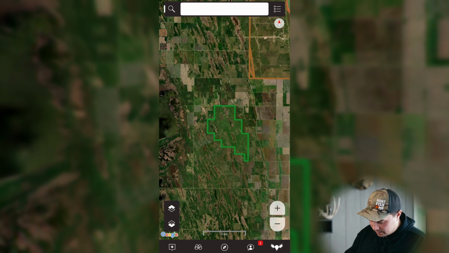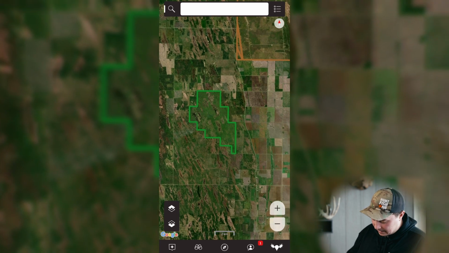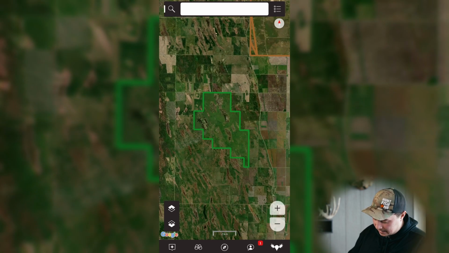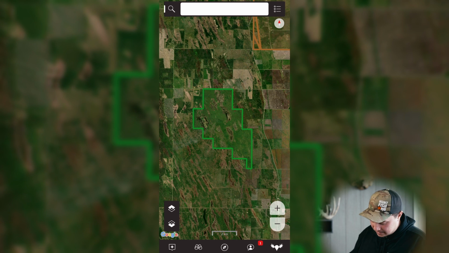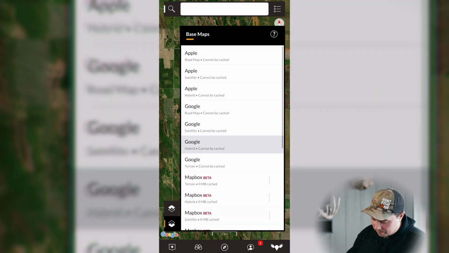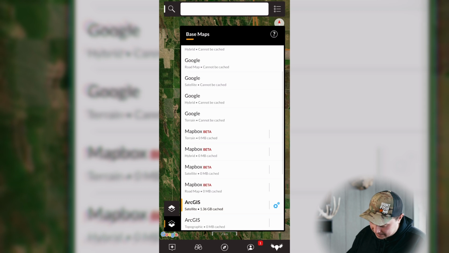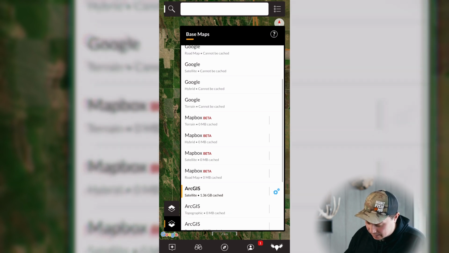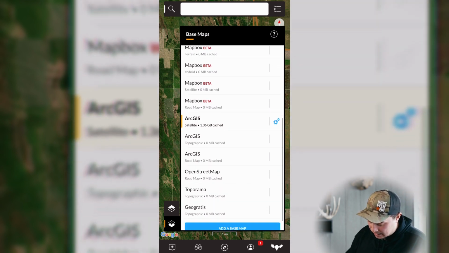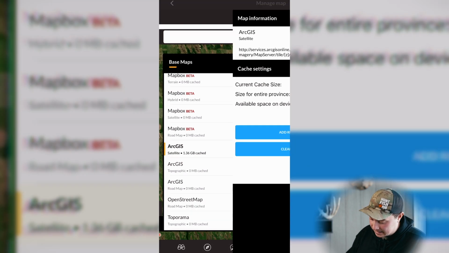So here I am on the mobile version of the app, and let's say there's no cell phone service in this area, but you still want to have access to that HD satellite imagery even when you're offline. You can go to your base maps, and they give you a whole bunch of different options for base maps, and you can see some of them say that they cannot be cached, but if you scroll down to ArcGIS satellite, it says you can cache this. So you click on that, go to ArcGIS satellite, and you hit the settings tab.